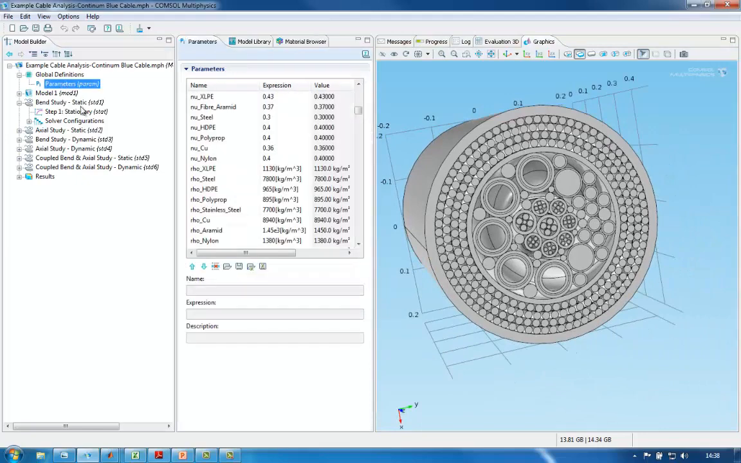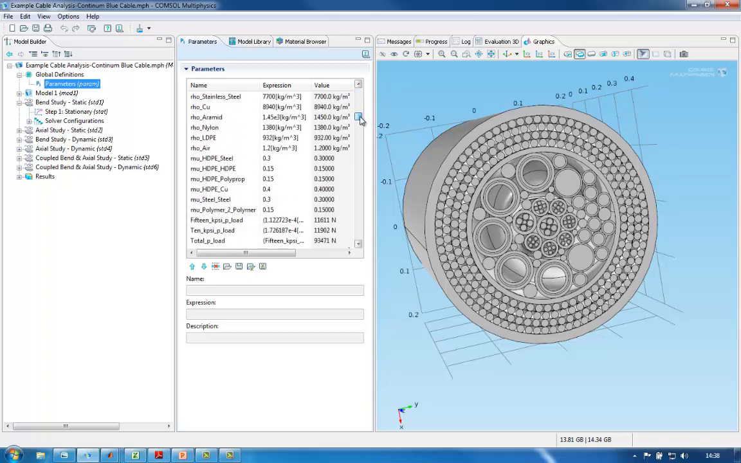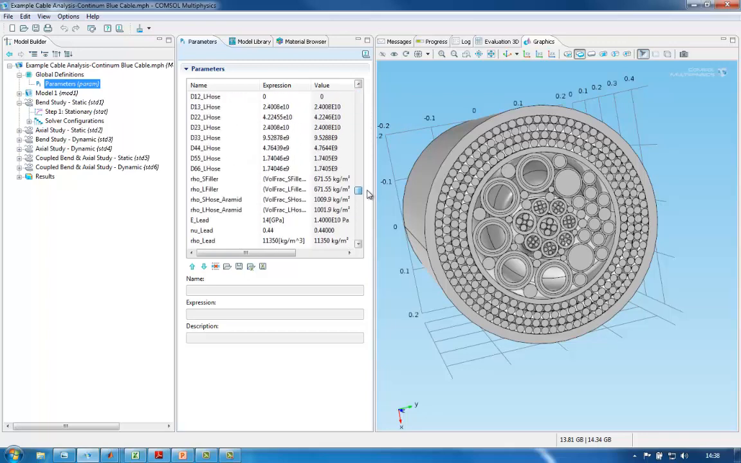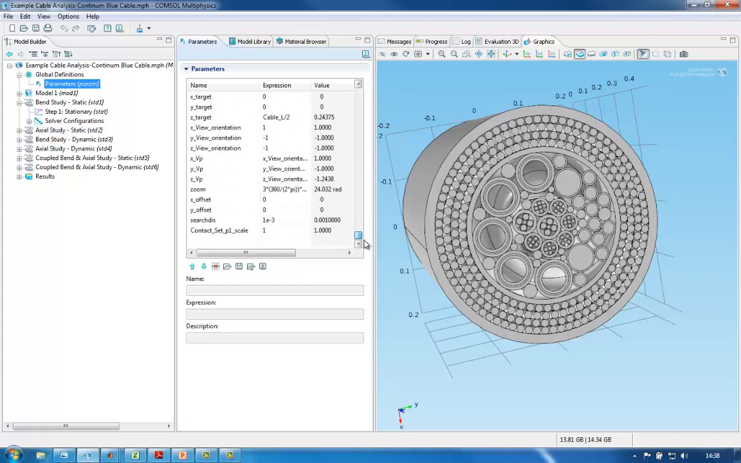The model comes in fully parameterized and makes use of selections, probes, and other COMSOL features. The complete list of parameters is shown here and includes parameters for dimensions, study loads, material properties, meshing, solver settings, and much more. In addition to this, there are a number of switches implemented in the parameter section to help the user activate or deactivate or control certain nodes in the model, such as displacement constraints.